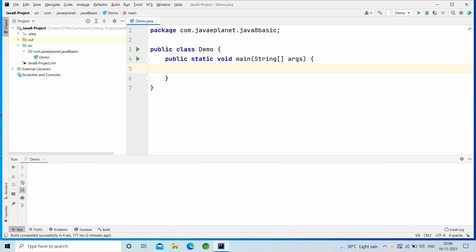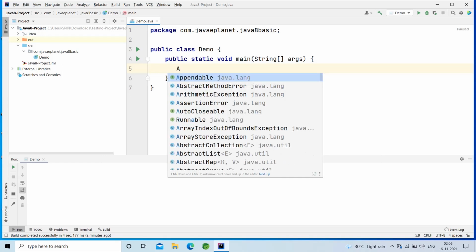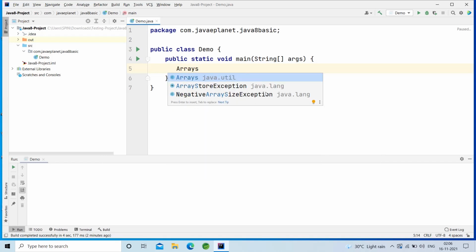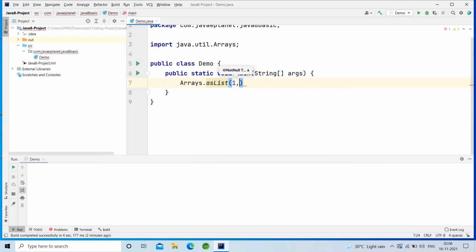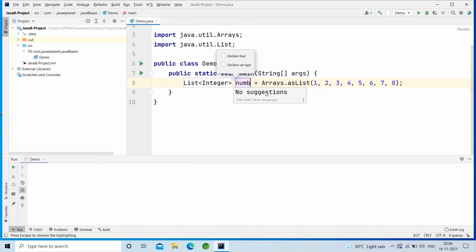Let me discuss a simple example on how to process the even numbers, how to filter the even numbers in a group of numbers. I am taking Arrays.asList 1, 2, 3, 4, 5, 6, 7, 8. Press Alt Enter, introduce local variable numbers. This is as simple as such.